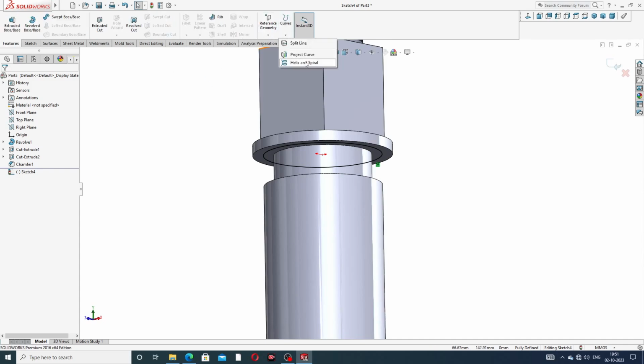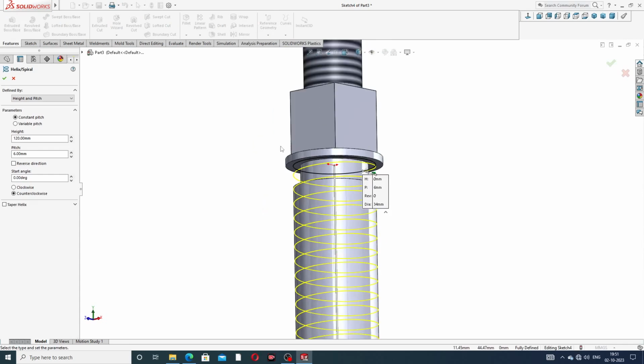Go to Helix and Spiral. Helix and Spiral is height and pitch, select here. This is height and pitch. Use a height of 120 millimeter and a pitch of 6 millimeter, the angle is 0 degree and counterclockwise. Okay, all is perfect and correct, and click OK.